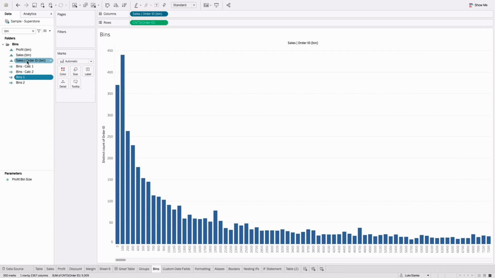So instead of having these calculations, I can create the bins via this measure. And I have, again, broken out sales by order ID into a bin. Tableau does this all better and faster than I could by writing the custom calculation.